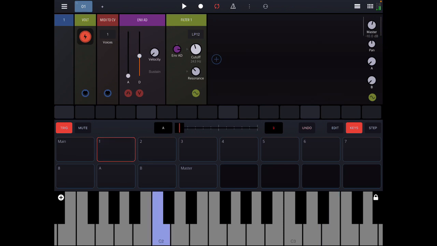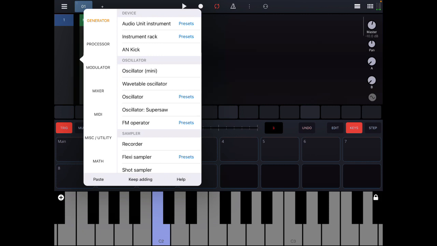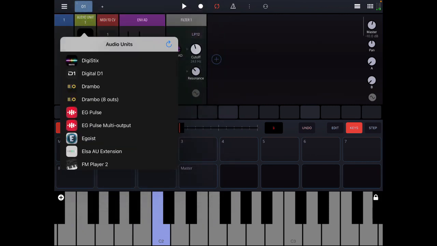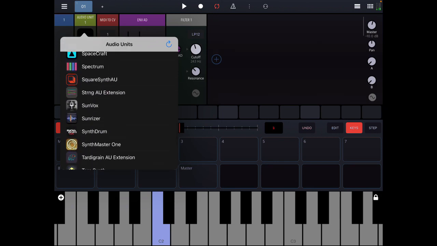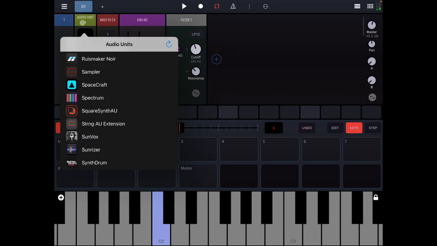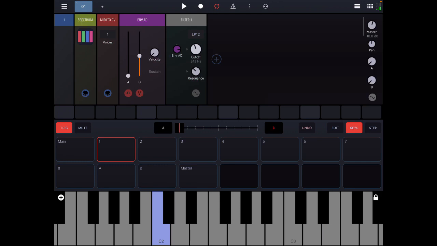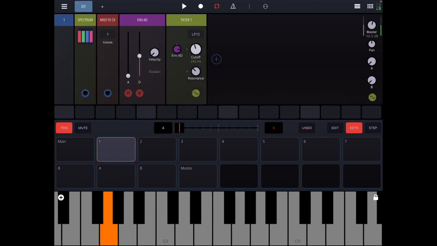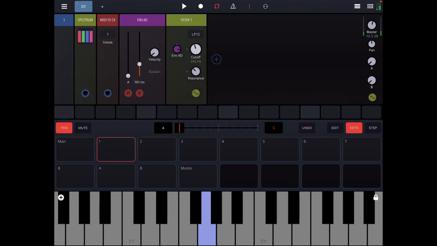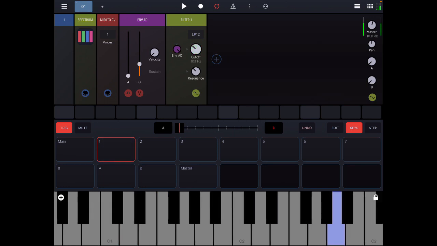But that means you can take an amp that doesn't have its own filter, or something like the really modular audio units, but something like Spectrum, for instance, or Spacecraft, which doesn't have its own filter either. You can now really expand the functionality of a lot of these apps using Drambo or other audio unit like processors to really sculpt the sound, and I think that's very cool.